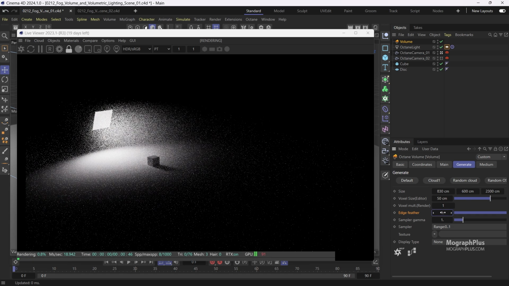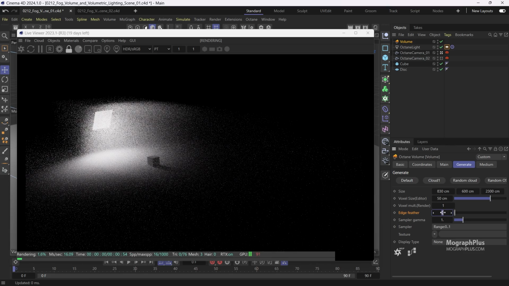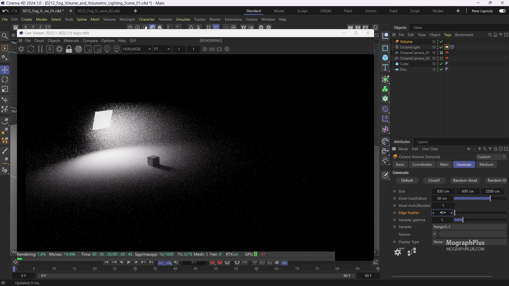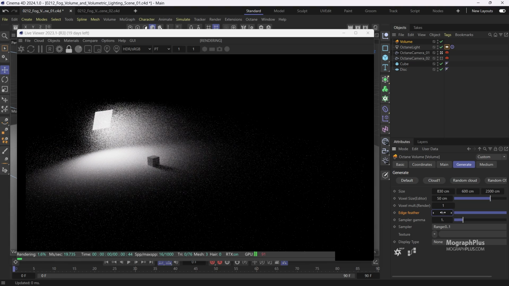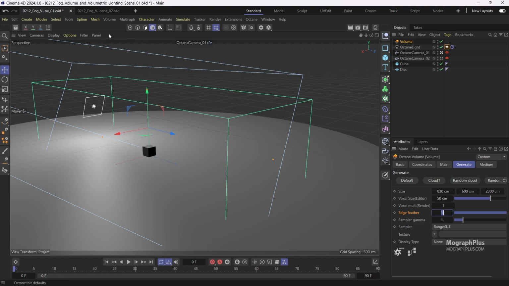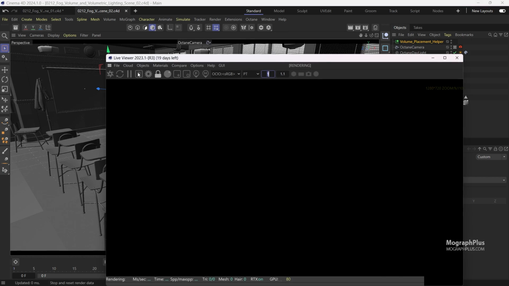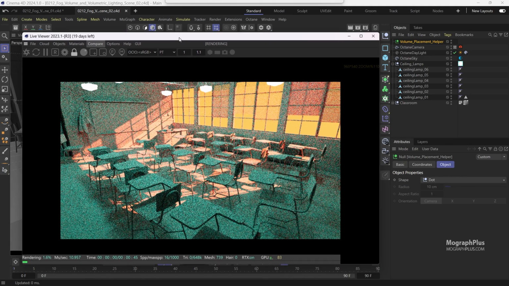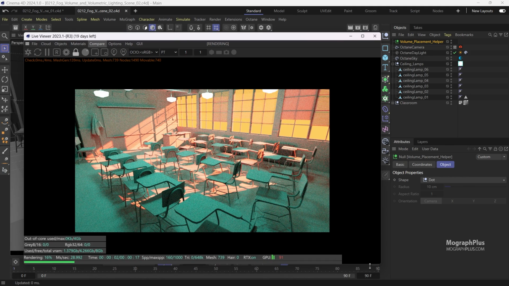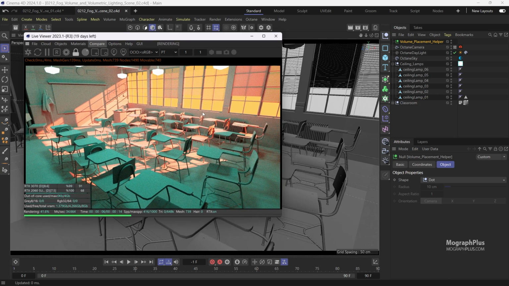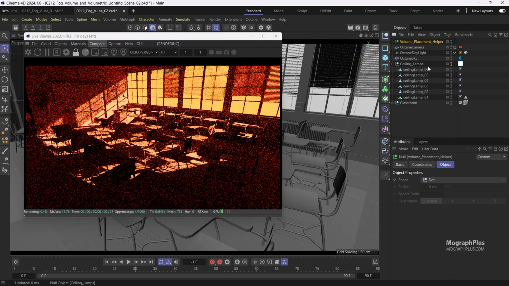Now we can go to the second scene for this lesson and use what we learned here and in the previous lessons to light a moody classroom scene with heavy volumetric lighting. So here we are in the classroom scene. Let me start a render in the live viewer so you can see what we have. First, let me turn off all the ceiling lamps and also turn off the Octane sky.